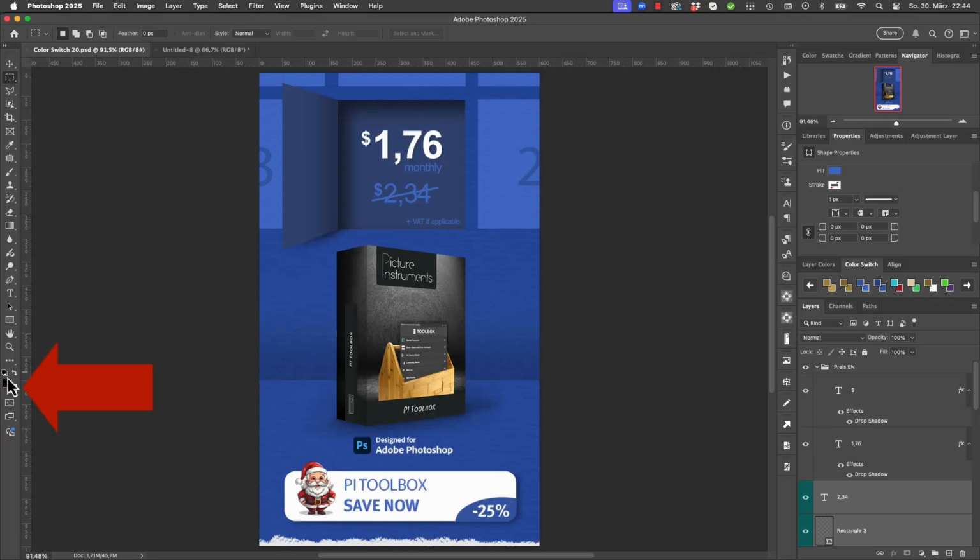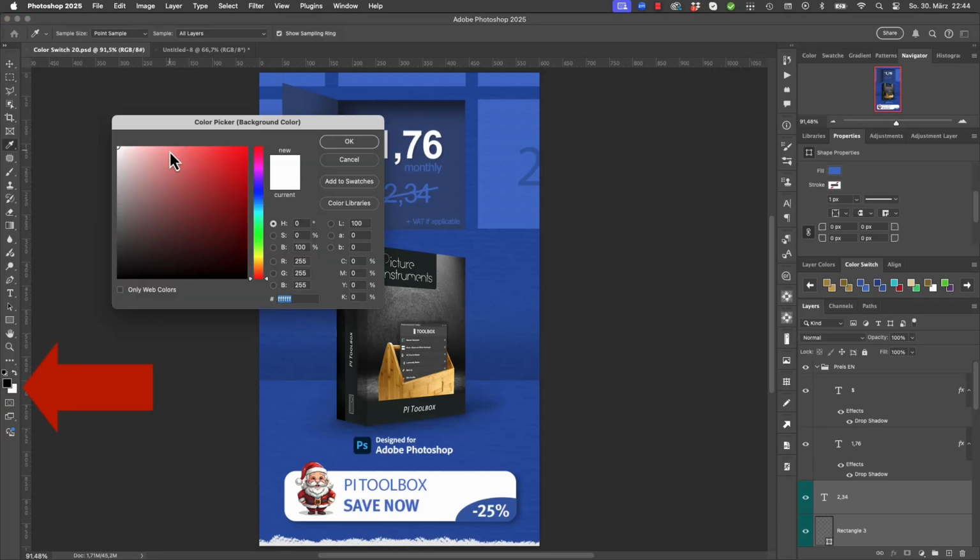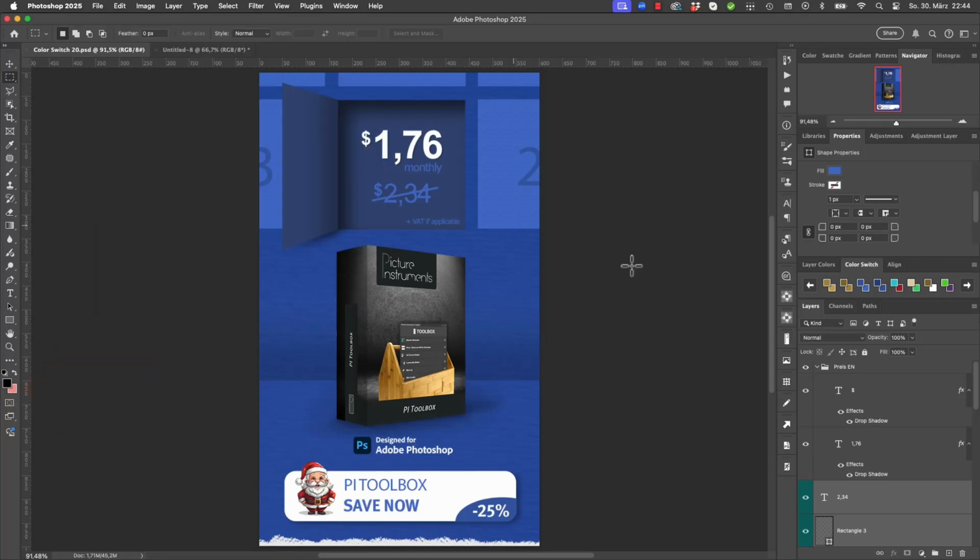Do you also think it's annoying when your foreground and background colors in Photoshop are constantly being changed? Especially when working with specific color values like those of corporate identity. It's incredibly helpful to always have the exact colors at your fingertips.